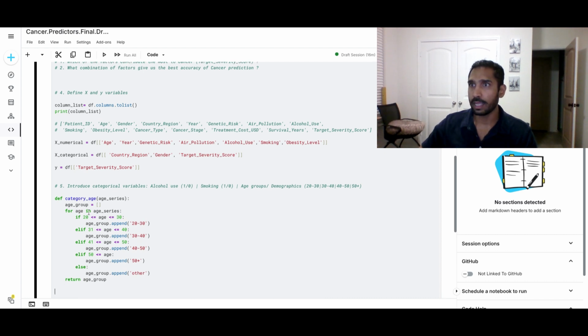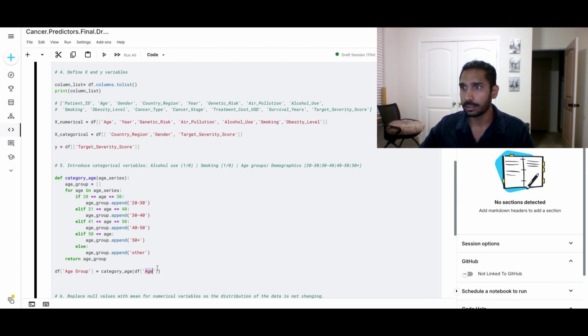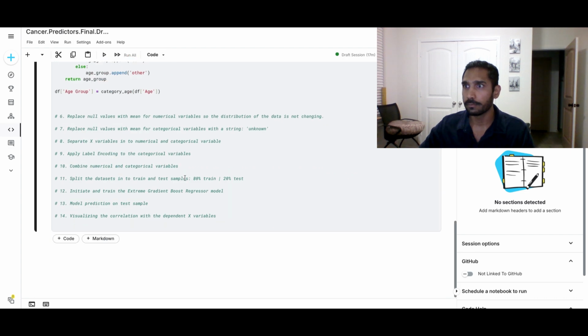Now that we have defined the age group as a new column, we need to bring that into the data set. Age group. And after defining this, we want to bring the original function, which is category age, and the series of numbers that we want to input for this age group categorical variable is from the column age. So that should take care of it. Let's try and run this snippet of code.